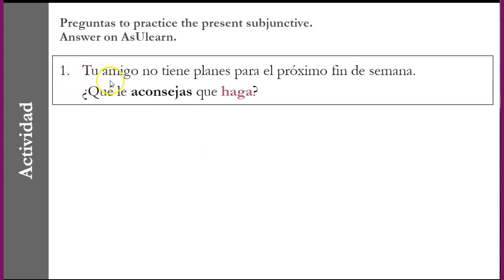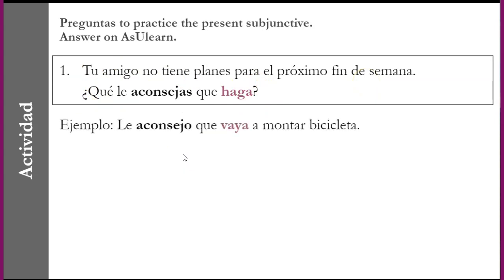So number 1, for example, is tu amigo no tiene planes para el próximo fin de semana. Planes are plans, so your friend doesn't have plans for next weekend. ¿Qué le aconsejas que haga? Por ejemplo, mi respuesta es le aconsejo que vaya a montar bicicleta.